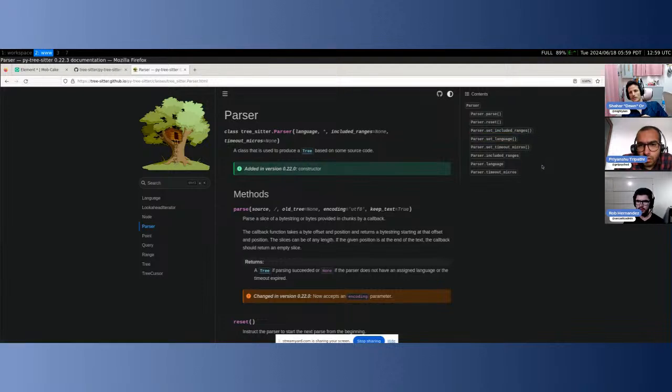Set include language, set ranges, timeout. Maybe parse their arguments. Here are the arguments for the parse: old source tree, I guess root, old tree none, encoding UTF-8, keep text true. So a tree if parse succeeded, or none if the parser does not have an assigned language or the timeout expired.